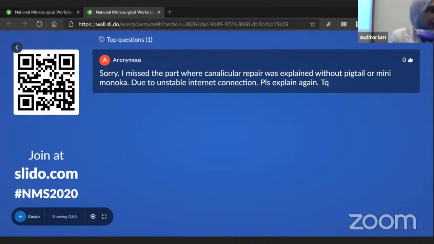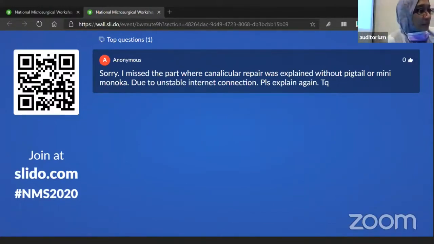For the canalicular repair, I explained earlier. Actually, the pigtail is not the same as Mini Monoka. As you know, the first step in canalicular repair is to dilate the punctum, using the punctum dilator. After that, we intubate the canaliculus. In canalicular injury, the most difficult part is to find the proximal end of the canaliculus. So we need to use the pigtail to try to intubate, for example in a patient with a lower canalicular injury, from the superior, then come to the proximal end and then find the distal part of the injured one.